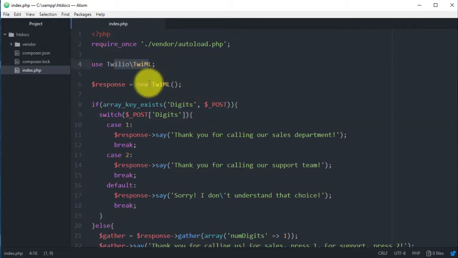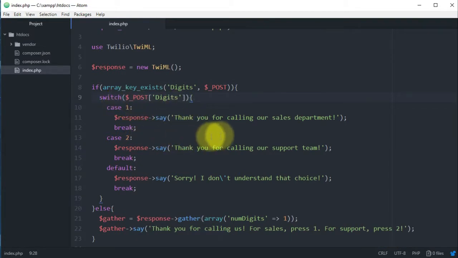Okay, we use this object, we assign a new object, the response. We check our post method. If there's any digits in the post method, then using the switch we respond accordingly to the keys. If they press 1, it says thank you for calling sales department. If they press 2, support team. If they press any other key, it's gonna say sorry, I don't understand that choice.